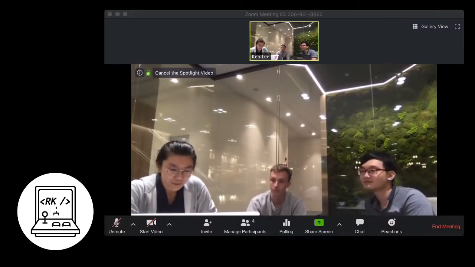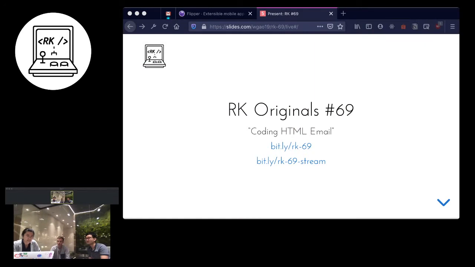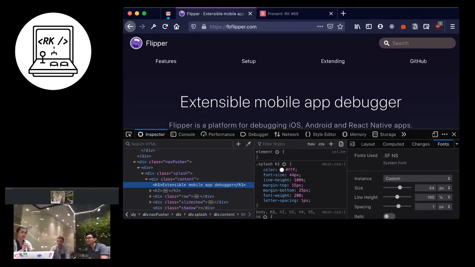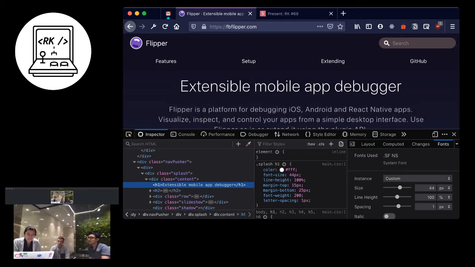Let's switch over. Okay, so we're talking about Flipper in the beginning of today. Flipper is this extensive mobile app debugger. It is used by R&D developers. To fill the gap between R&D developers and web developers, if you're not familiar, let me do a brief introduction.